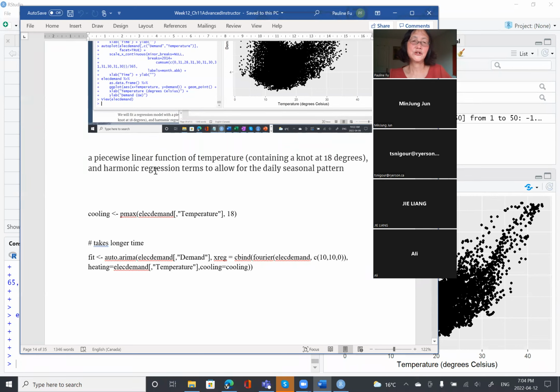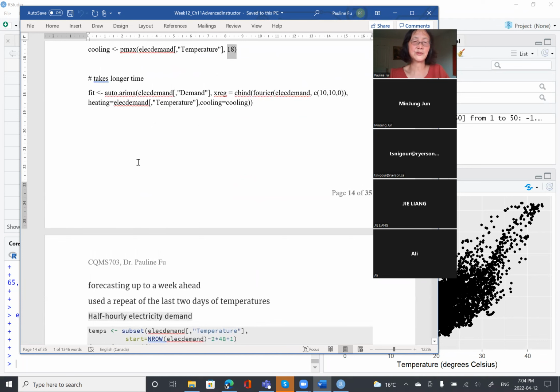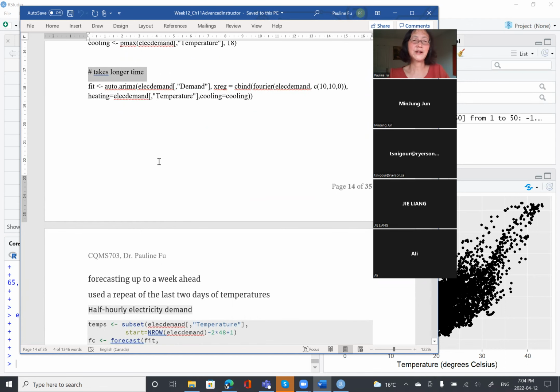Next, we are going to use a piecewise linear function of temperature. It contains 18 degrees, and harmonic regression terms to allow for the daily seasonal pattern. This function is the piecewise function, where P stands for piecewise. We take elect demand and focus on the temperature variable, allowing for a break at 18 degrees. Again, this one will take a very long time to run, so I have a note here that it takes longer. I will explain this.